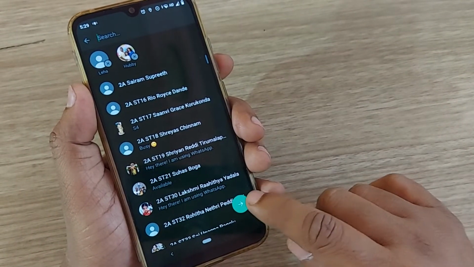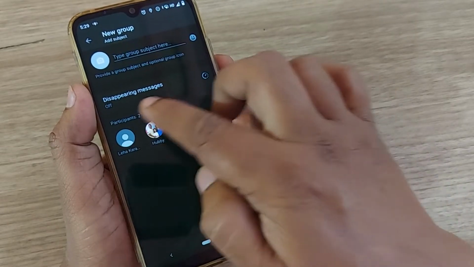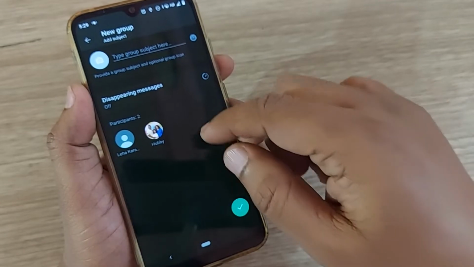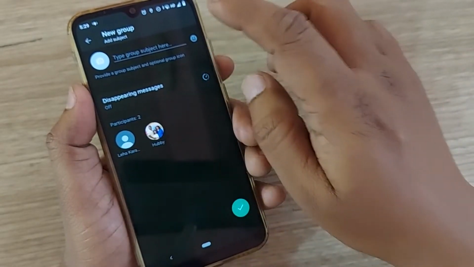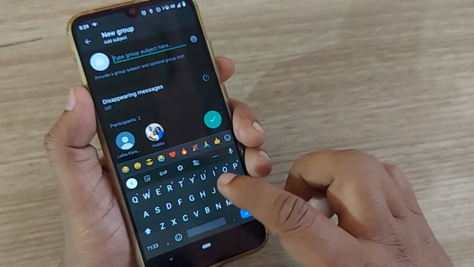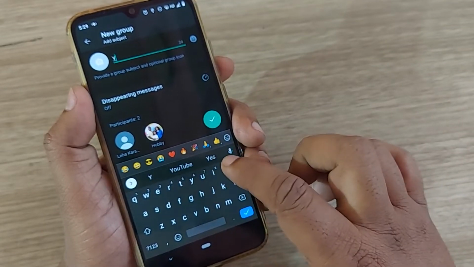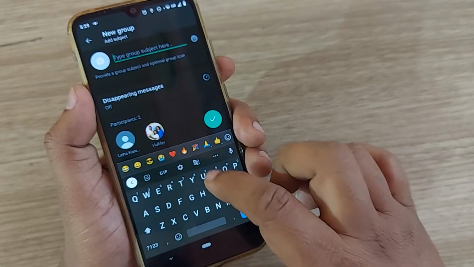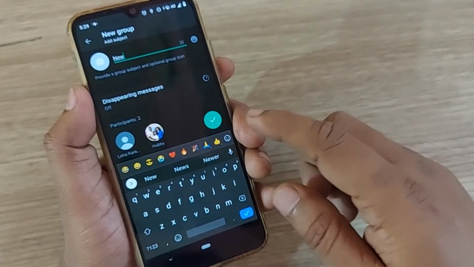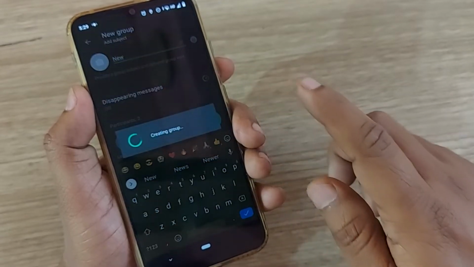I'm just clicking on the next button. Since I've already added participants, two members, including me there will be three members. So along with me, there will be three. So you can give the group name here. Group name I'm giving as, so new, that's all, new is my group name. So I'm just clicking next.